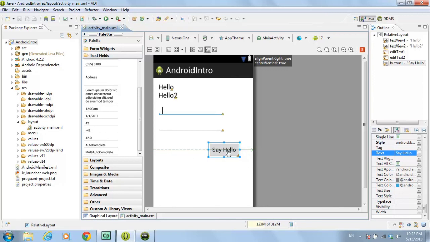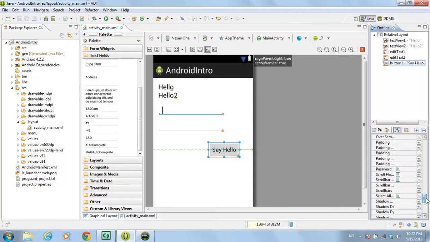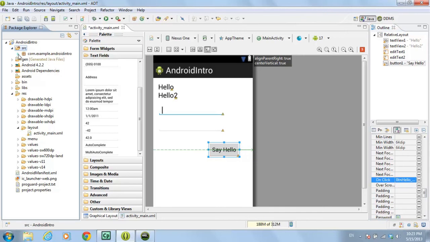So I click here, and on the right hand side I have something called onClick. I need to mention the function that runs when I click this. So I write btnHello_click. Then I copy it and go to the code file. The code file is in src, in this package, MainActivity.java.